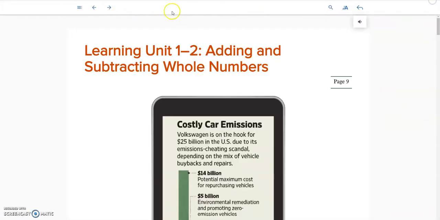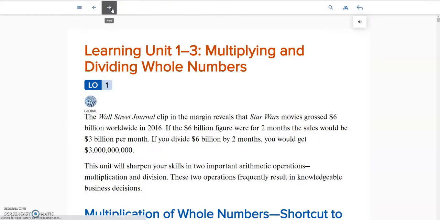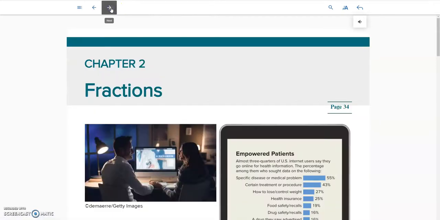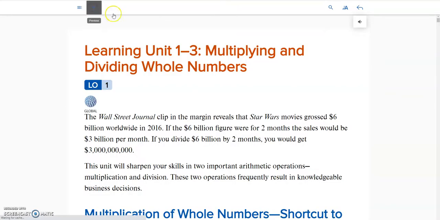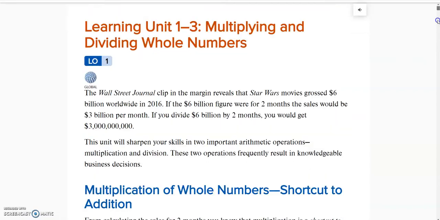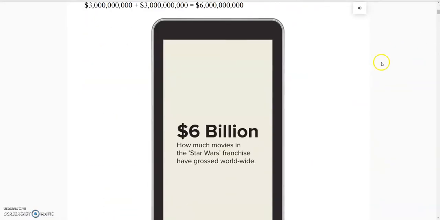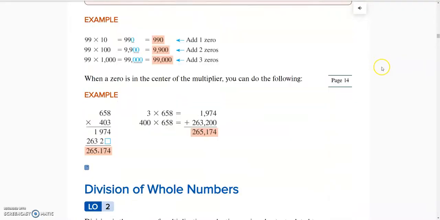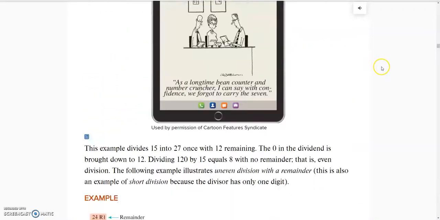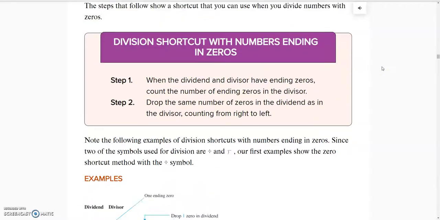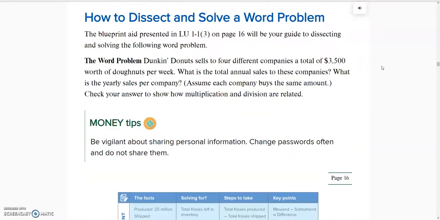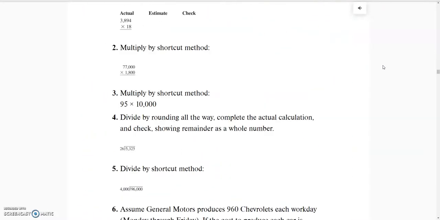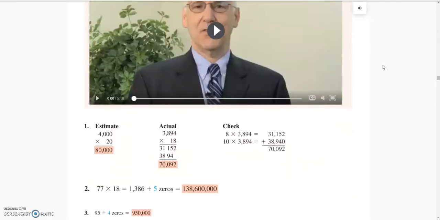So we'll come back to, let's skip all the way to Learning Unit 3. When you finish, get to Learning Unit 3, multiplication and division of whole numbers. You'll come through your units, and it should come up to your homework at some point here. So after the quiz, you'll have your homework.